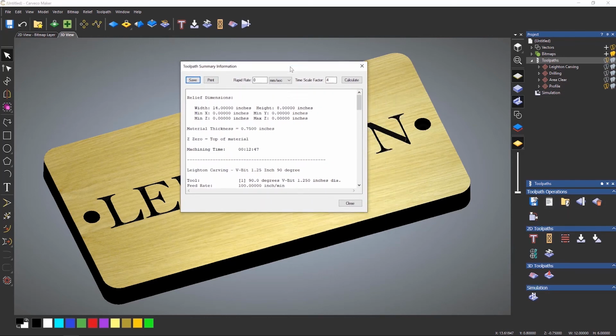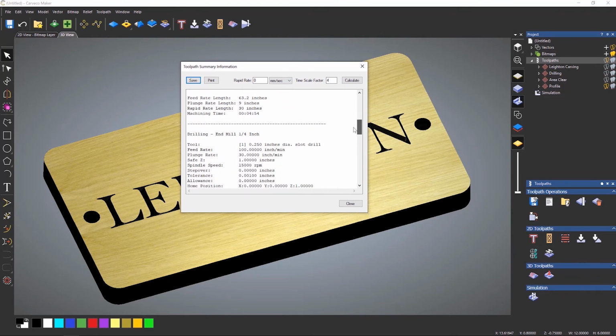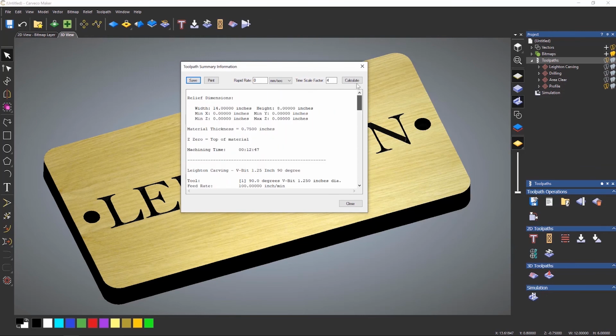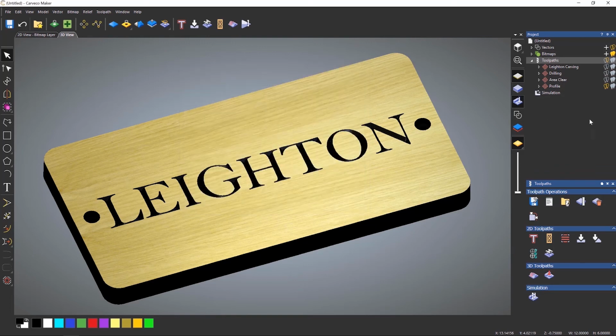So what this does is it gives me a summary of all of the tools that are being used and the speeds and feeds. So I could save this as a document, or I could print this out just to take to the shop floor or take to my shed or whatever I'm machining. Okay, so let's close that.